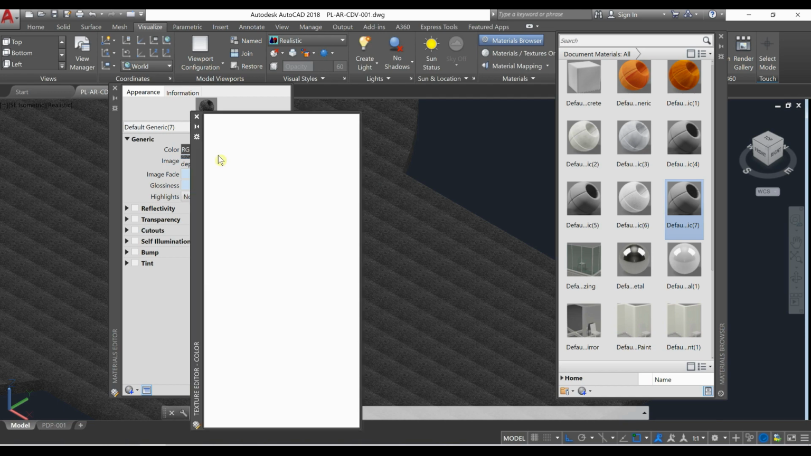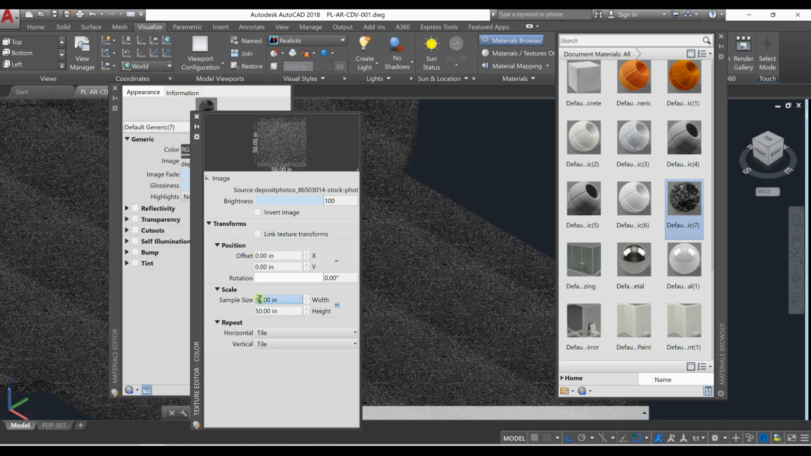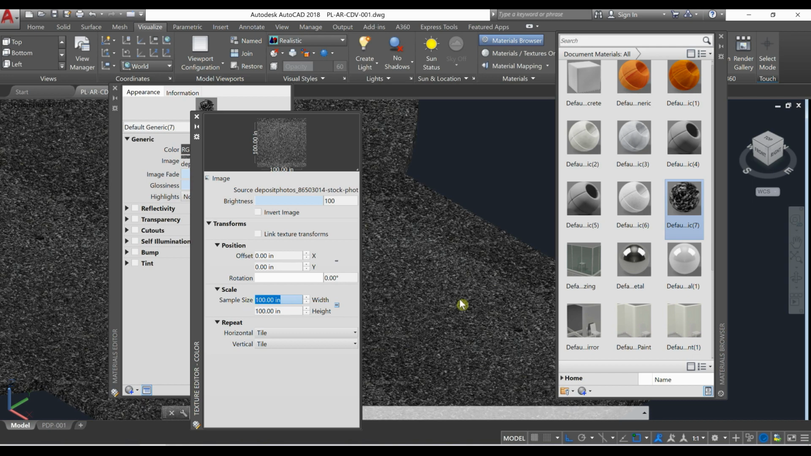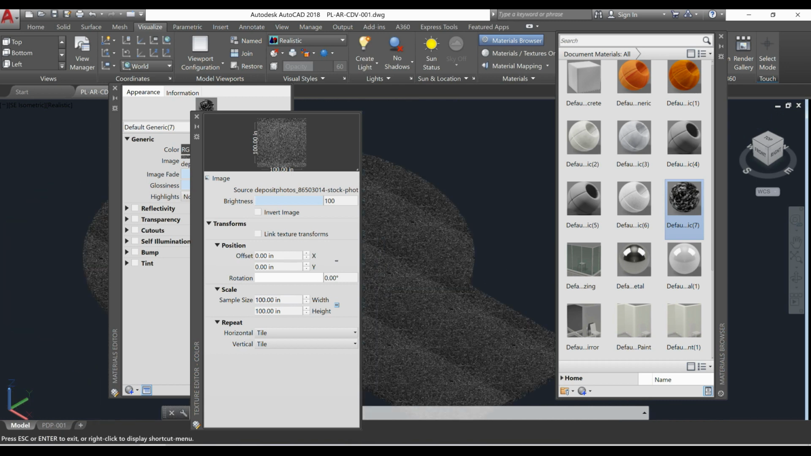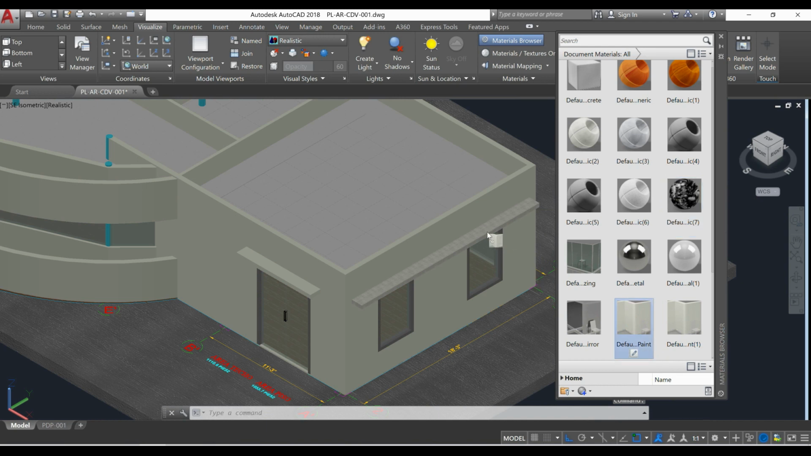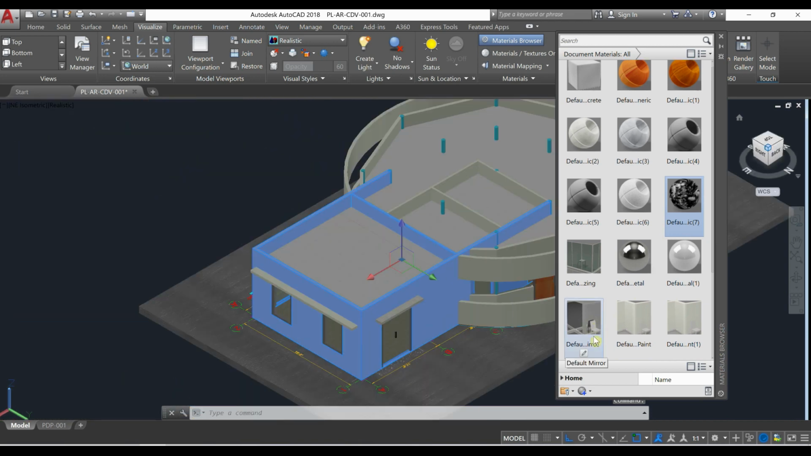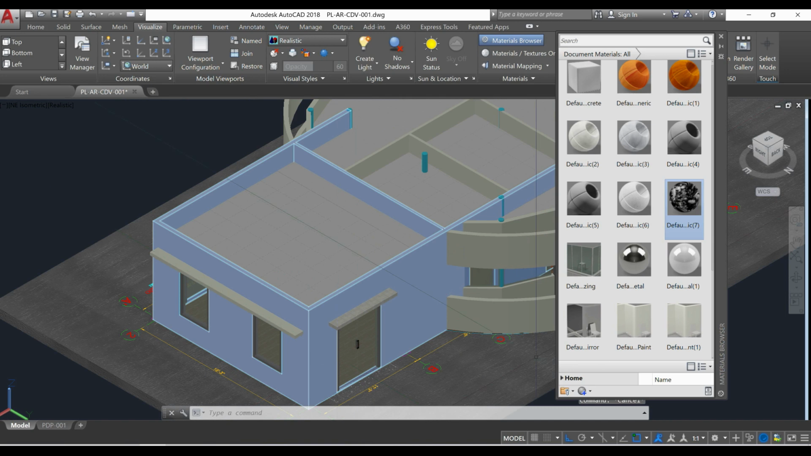increase the scale. I will click here on the image and I will change the scale from 12 to 50 first, and I will check how it looks like. It's too small, so I will change it again into 100 inches. It looks better. I think I will leave it that way. I will apply the paint to the shades. I forgot to do it on the last video. Okay, this is the last one.